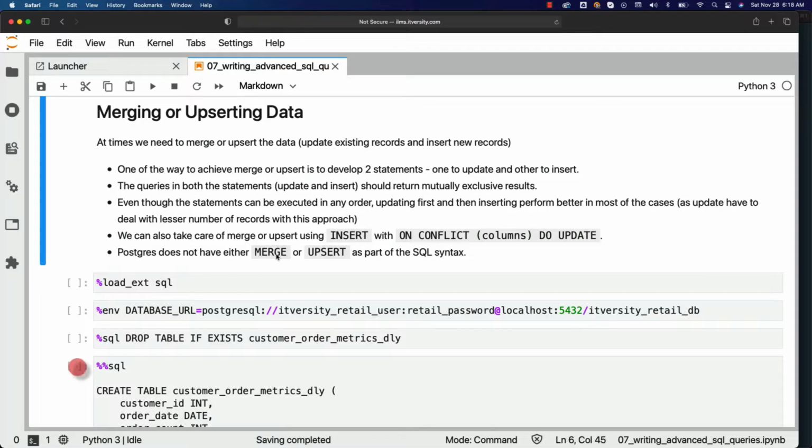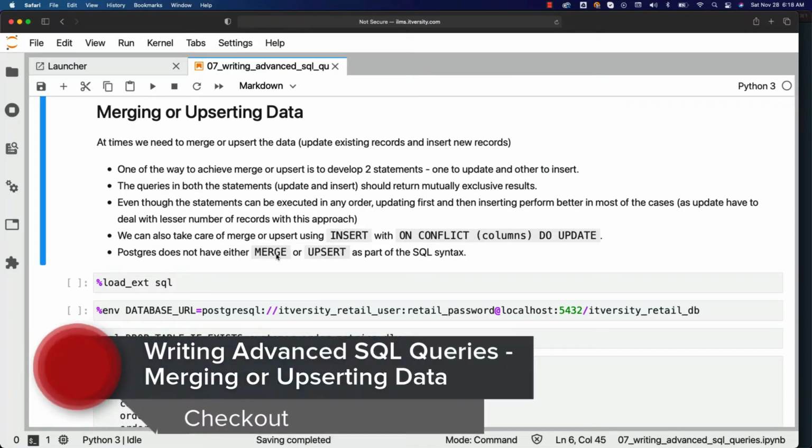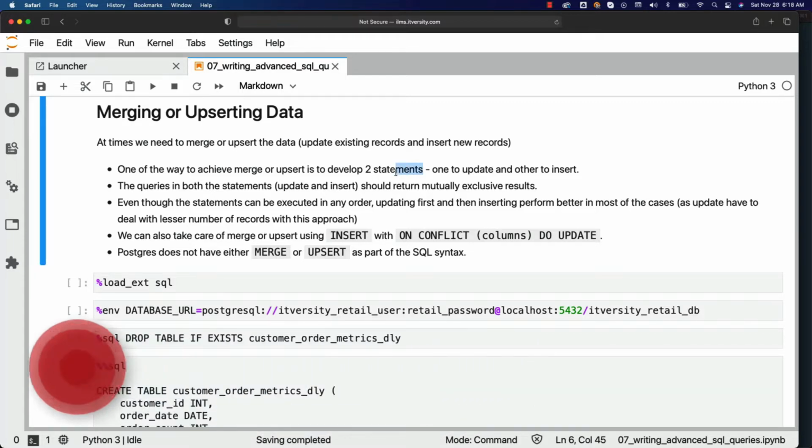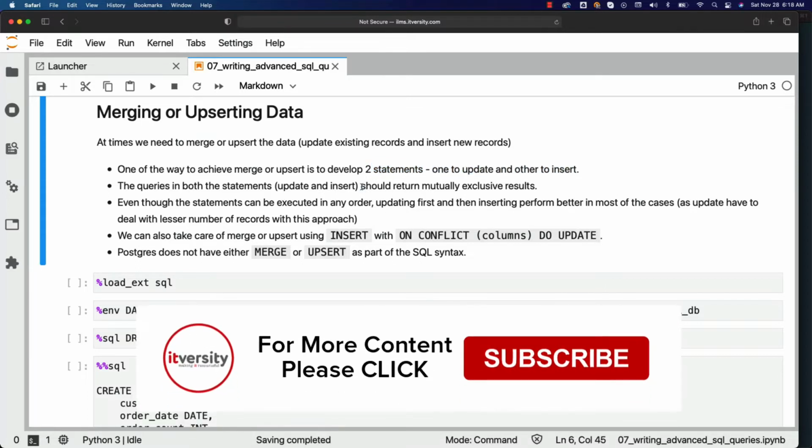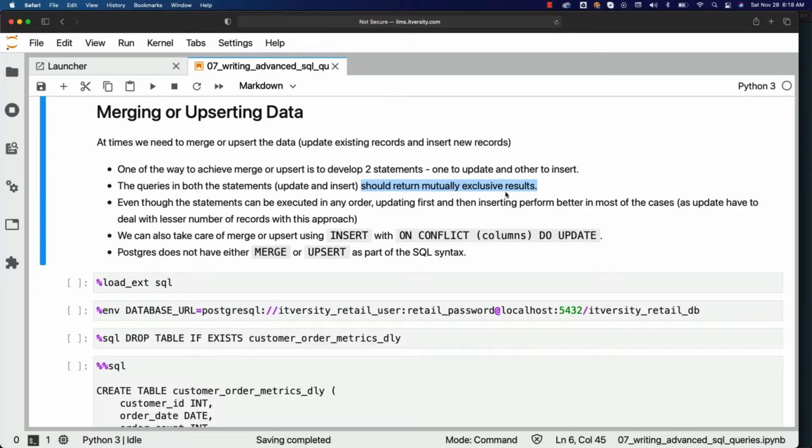At times we need to merge or upsert the data. Merge or upsert means update existing records and insert new records. One of the ways to achieve merge or upsert is to develop two statements, one to update and the other to insert. The queries in both the statements, update and insert, should return mutually exclusive results.